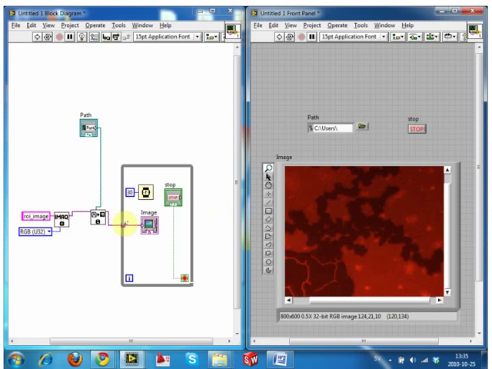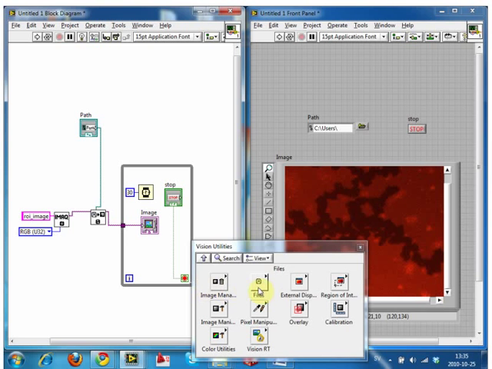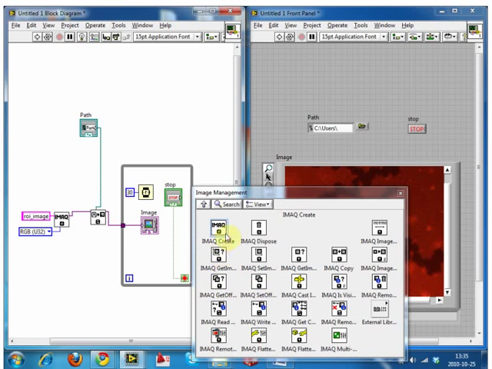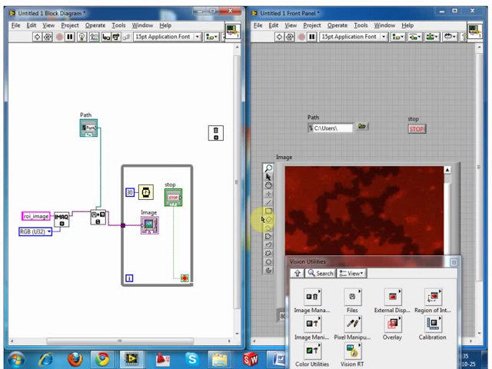So if you right click on the block diagram, you want to go into Image Management, and then go to IMAQ Dispose, this little trash can, and click on it and just put it on your screen somewhere. Everybody got a trash can? Nope. So what toolbar are you in? So go to Vision Utilities, Image Management.